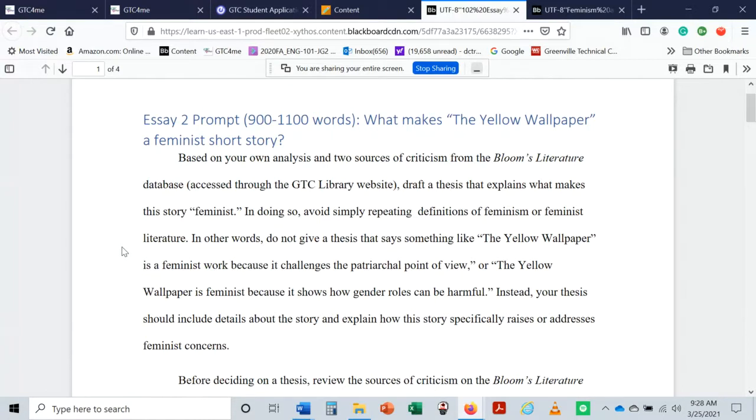All right. And again, this is the distinction between a generic thesis and a specific thesis. If I can take the title, The Yellow Wallpaper, out of your thesis and plug in a different title, like The Stronger, and the thesis still makes sense, at least as a sentence, then it's too generic, right? So in other words, if what you're saying in your thesis could be said about other stories, other works of literature, then it's too generic, right?